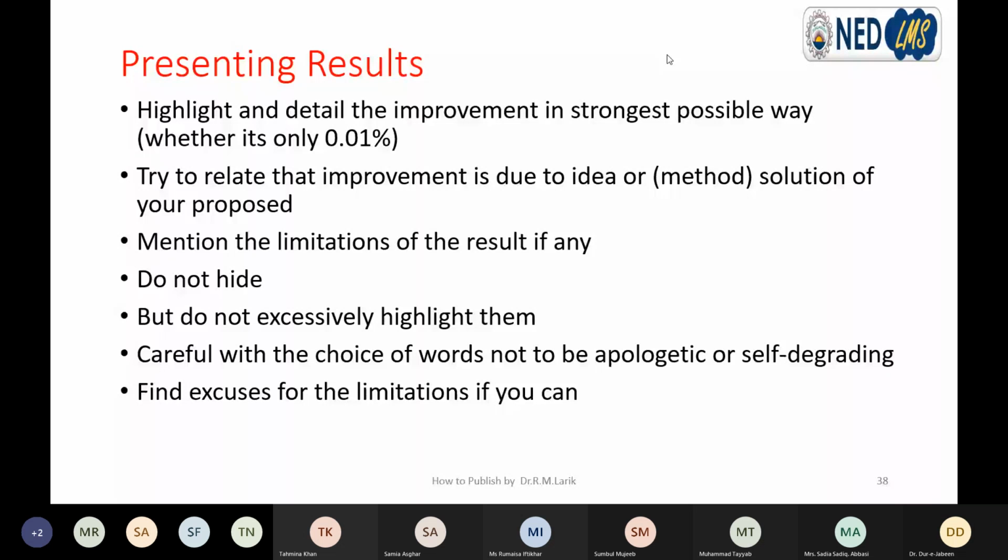And you mention the limitations of the result, if any, right? But be careful with your words, do not be apologetic for yourself. You do not degrade yourself, right? And remember, hide those things which you are going to publish in future, right? Don't explain anything, don't leak out everything, right? You need to keep something in your pocket for the future.